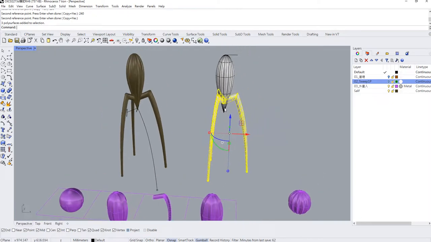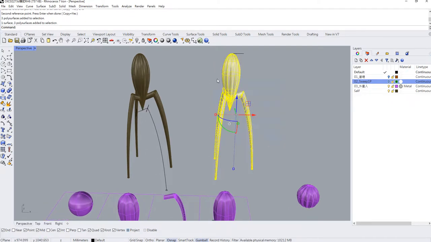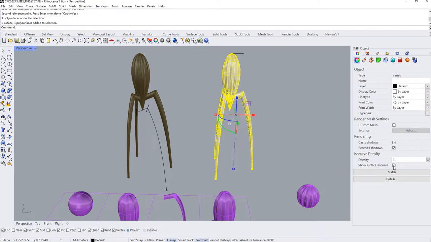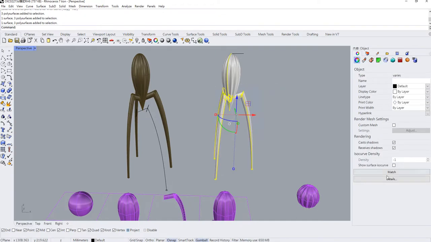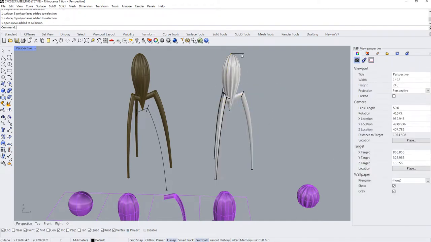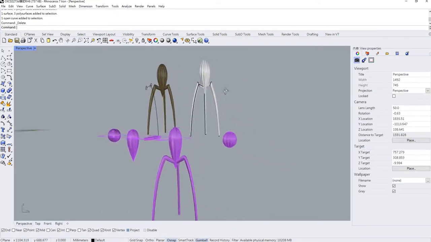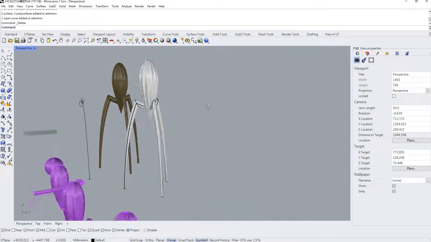So let's select everything, but there are a lot of wireframes on the surface, so I want to turn them off. Select this object, go to property, and uncheck Show Surface ISO Curve. Usually we will keep the ISO curve on, but because I want to see better results, we can turn them off. So now it looks very clean.